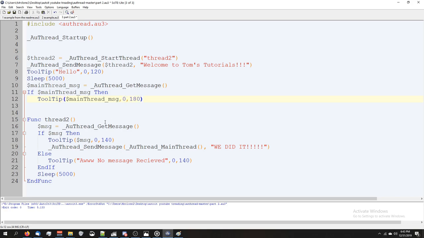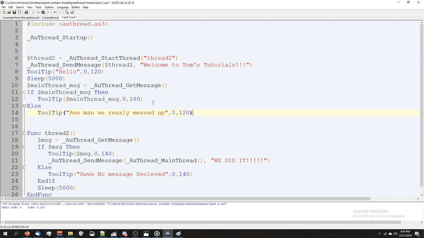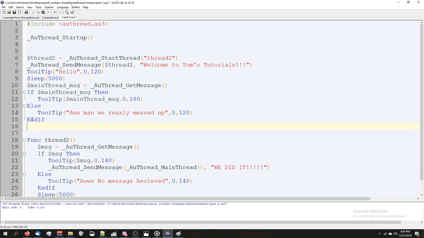I want this to display even below our farthest tooltip, so we really know something just happened. Else, tooltip, "man, we really messed up," and then we're gonna do end quote, comma, 0, we're gonna display this at 140. Actually, let's display this at 120 so we won't get mixed up. If we don't receive our message, it's going to display it right where our original message was so we won't get confused. Then we're going to do EndIf followed by our sleep, which I'll set for 5 seconds.